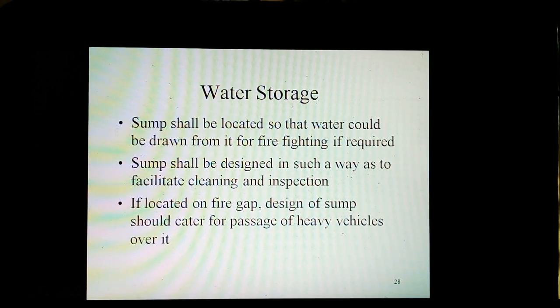The sump shall be located so that water could be drawn from the sump for firefighting if required. The sump shall be designed in such a way as to facilitate cleaning and inspection. If located on the fire gap, the design of the sump should cater for passage of heavy vehicles over the sump.